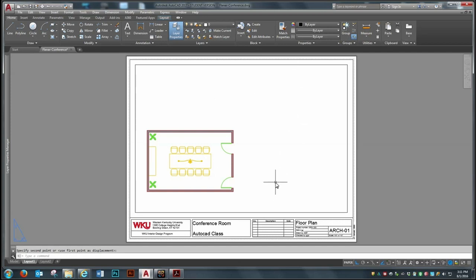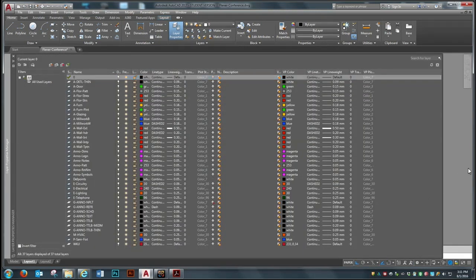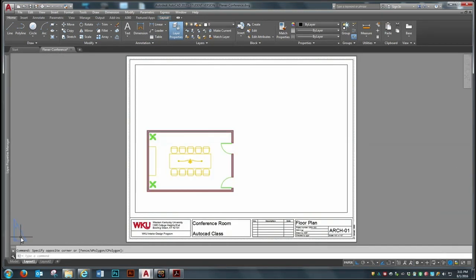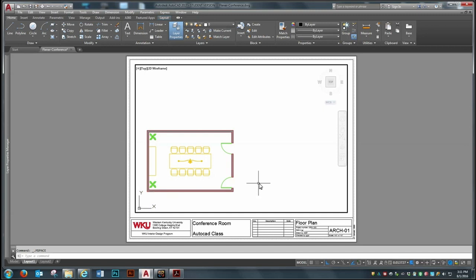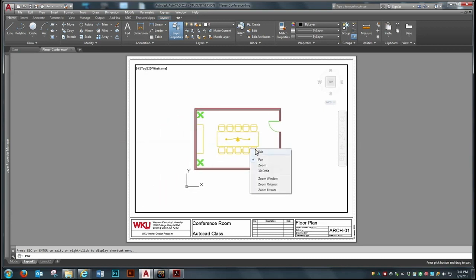Now we're going to double click inside the viewport. See, it's got the X and Y. If you double click outside, you have a triangle right here. That denotes paper space. So if I double click inside, I have the X and Y axis. I'm going to pan to center it on the drawing.